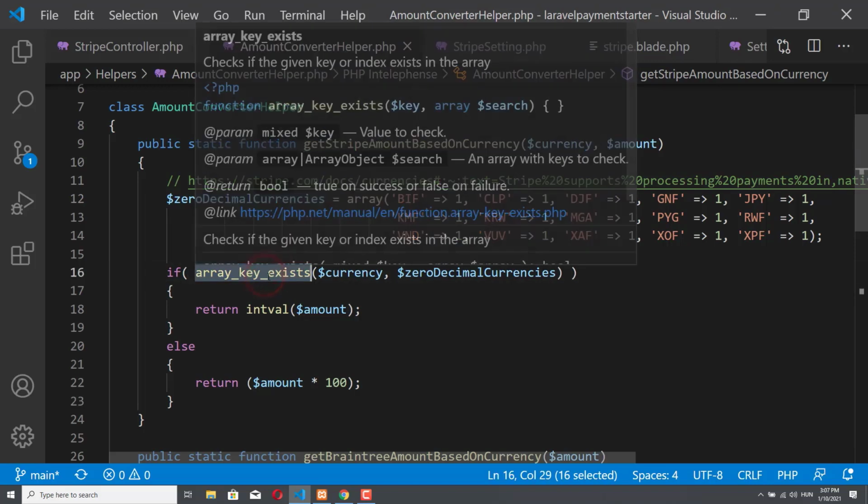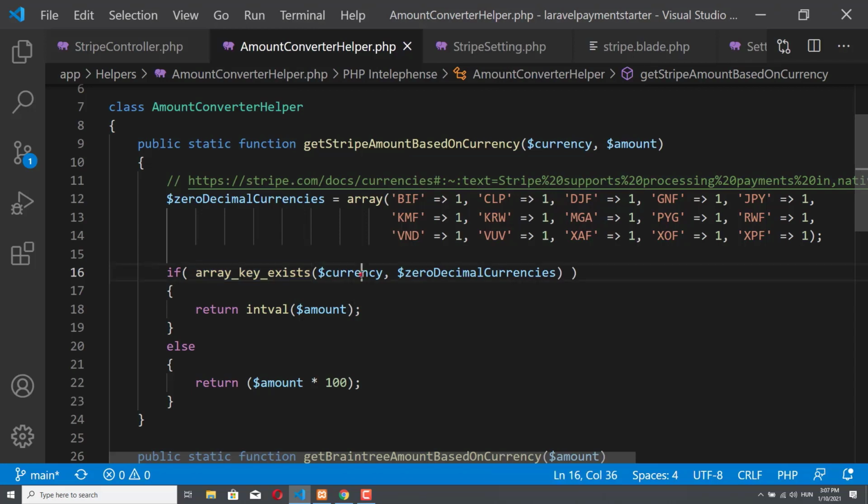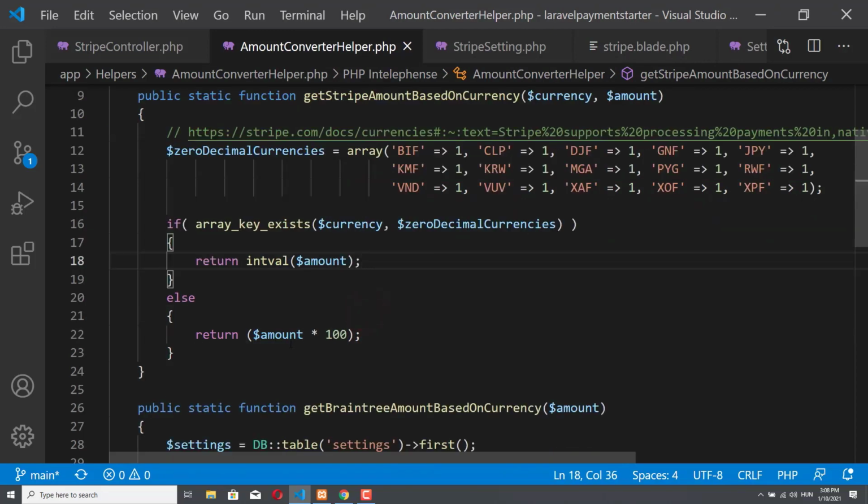So we call the array_key_exists function, and we say that if the currency, for example USD, is in this zero decimal currencies array as a key, then we are going to return the integer value of the amount, of what we are going to charge the customer. Otherwise, if the currency is not a key in this array, then we are going to return the amount multiplied by 100.